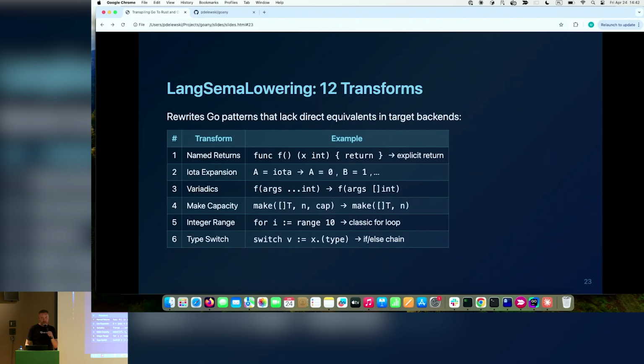So I'm doing some transformation to have a common representation. For instance, named returns. This is not something supported in all languages. IOTA expansion, variadics. I'm also transforming make call because I could do that support in each backend, but I made it simpler, and there is only one make supported by all backends.